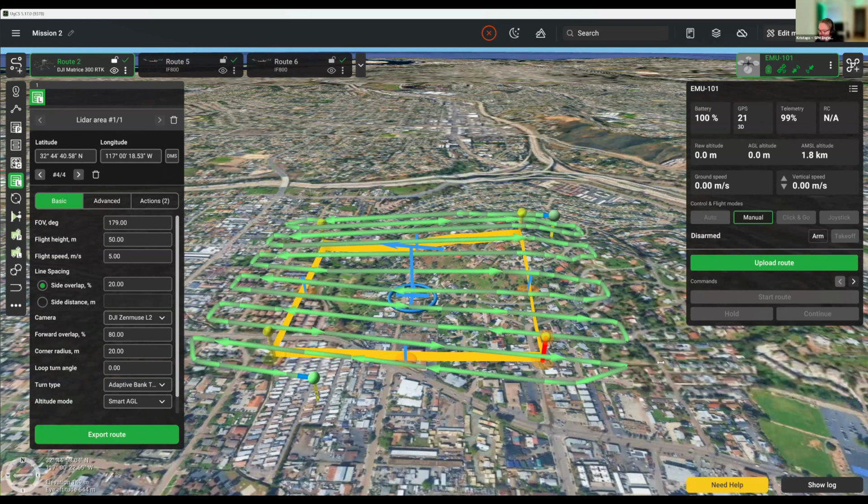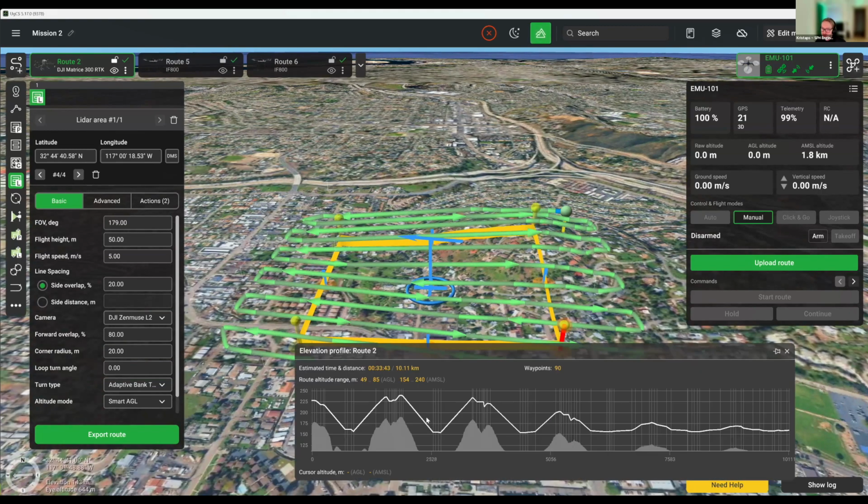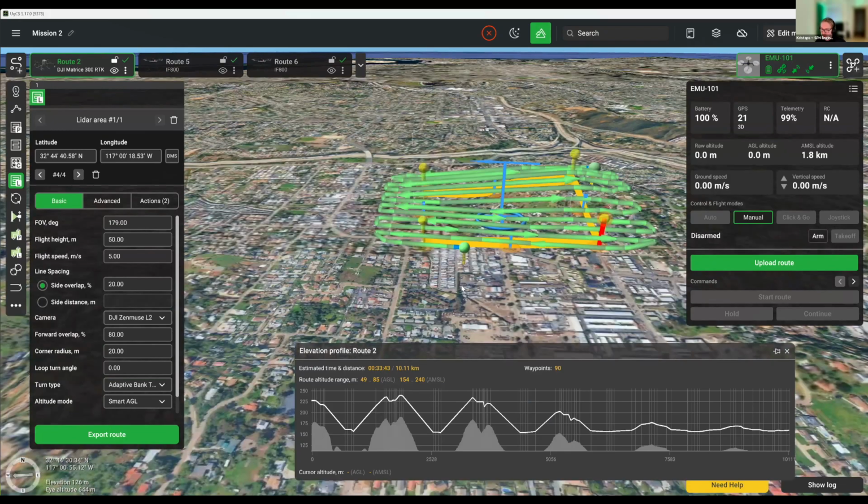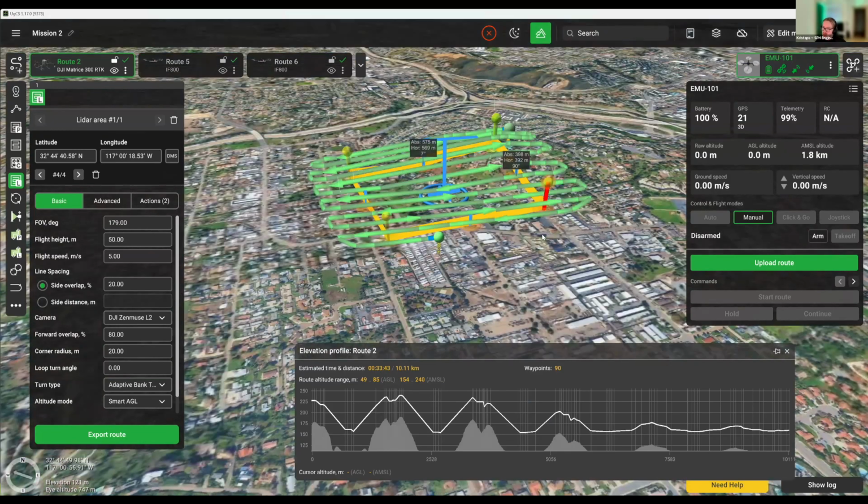Okay, next question from Oscar. Where does it show the length of time for the mission when the calibration is added? So the length of time is shown here in the elevation profile. This is the estimated time of the route. Here you can see this is currently for this route 33 minutes and 43 seconds. So this is always here in the elevation profile. This is where you are able to see it.